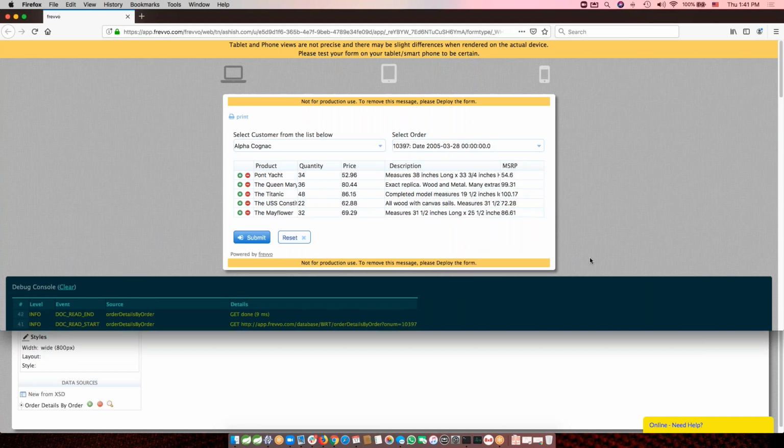And whenever I select an order, it automatically updates. It changes the number of rows, columns. I didn't have to write any code to do that. And this is pretty complex functionality that's being handled automatically for you.